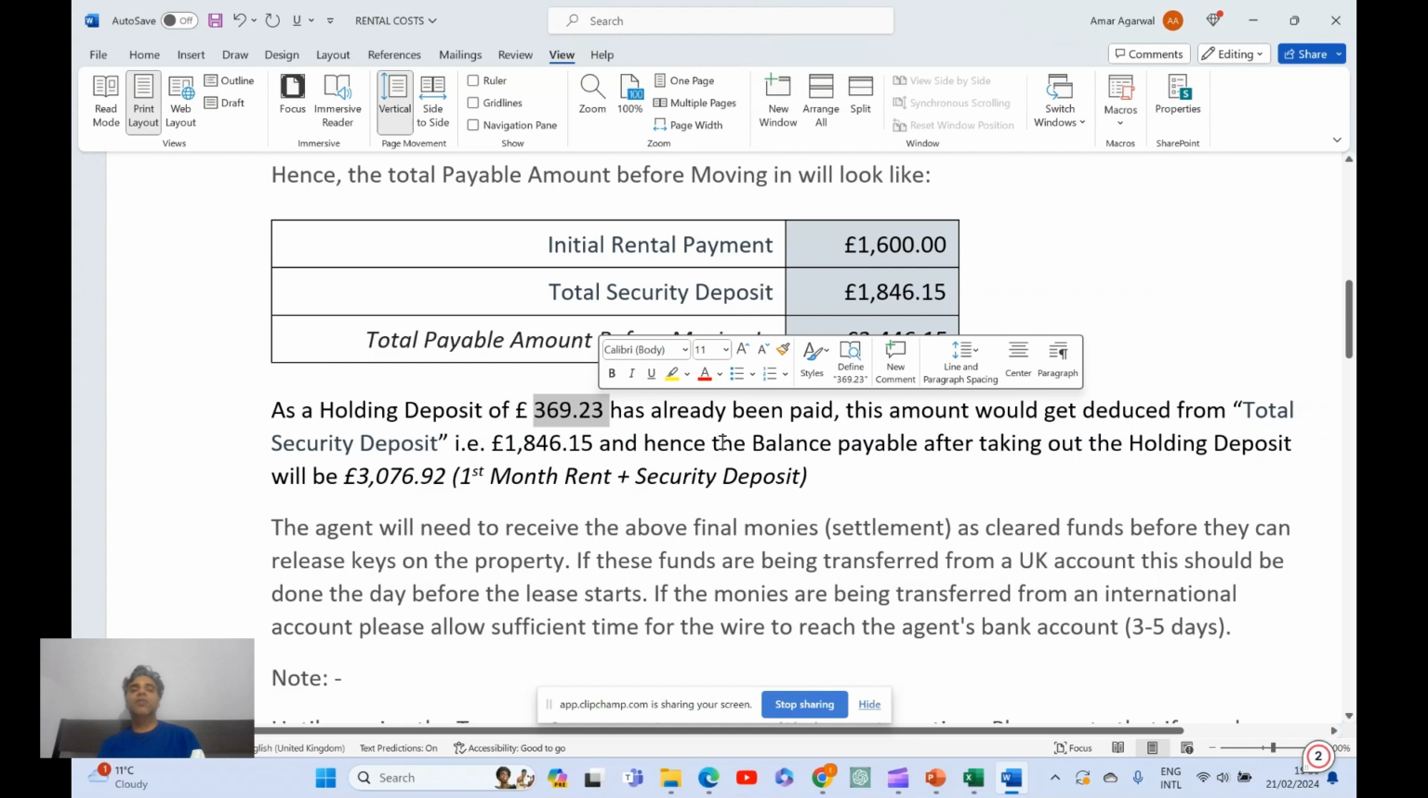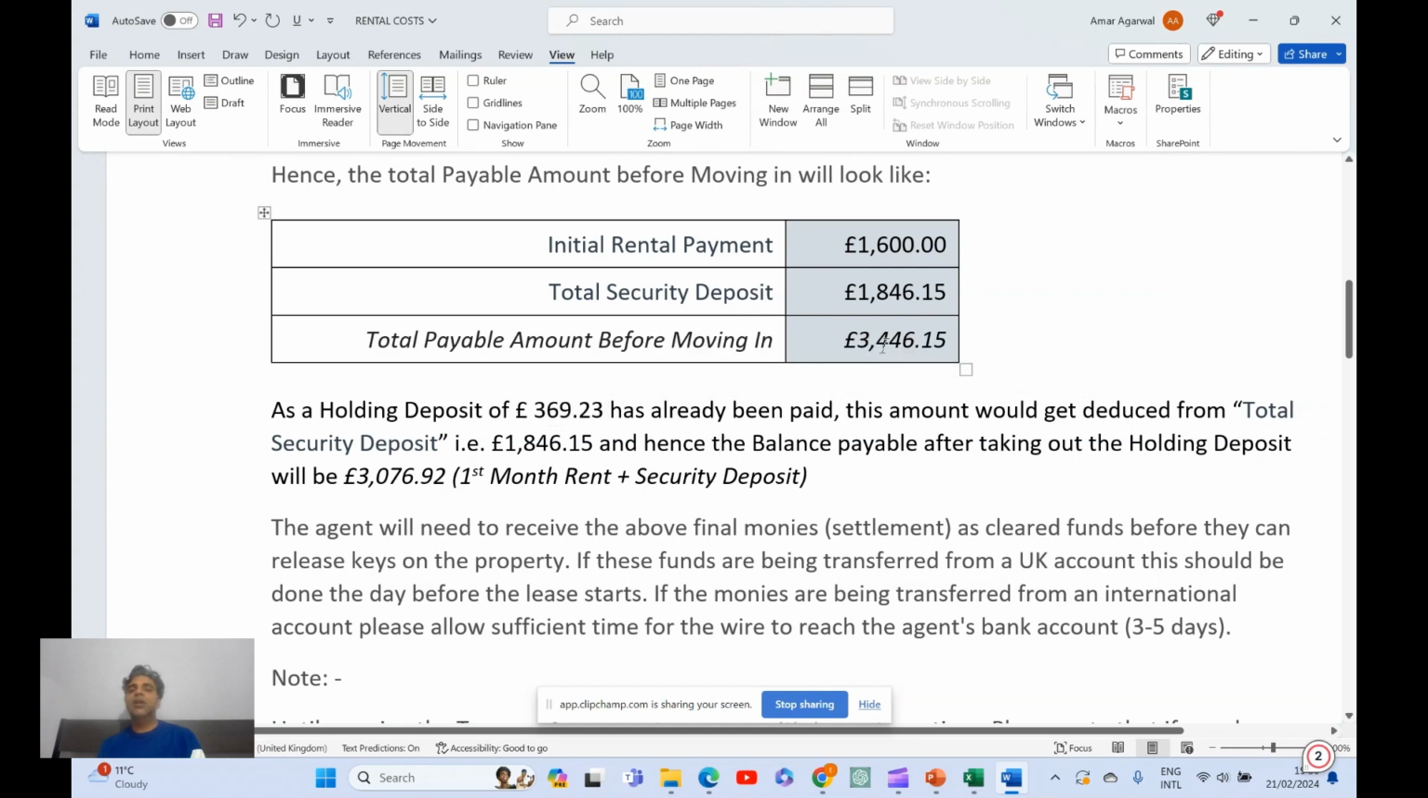So, of course, this amount will get deducted from 3,446.15. Basically, the total deposit that you will pay is 1846. So this amount will come down to 3076 after deducting the 369.23 holding deposit that you have already paid.